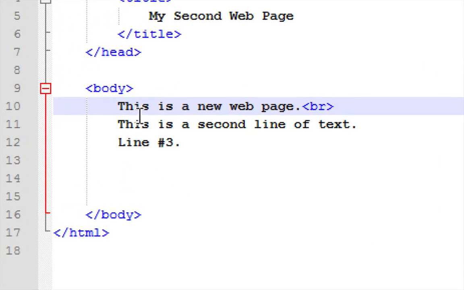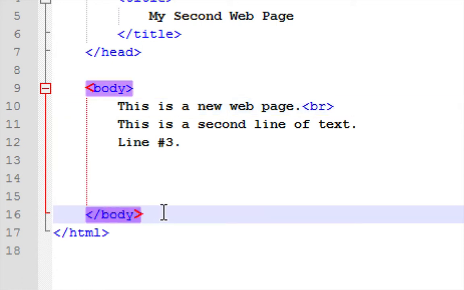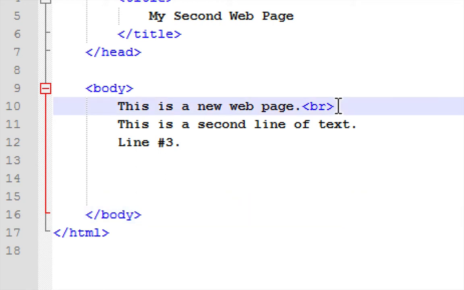Now, one other thing you might have noticed is that there is no ending tag. When I first told you about the beginning and ending tags, I told you that most tags have a beginning and an ending, but not all of them. BR, or line break, is one of the exceptions. It's one of the few tags which does not have an ending tag.